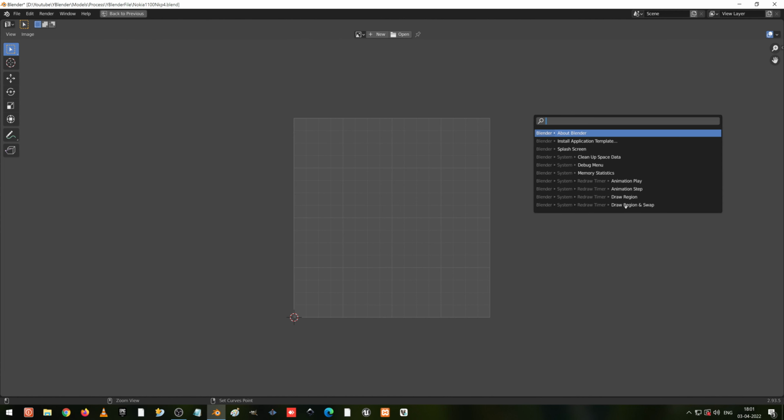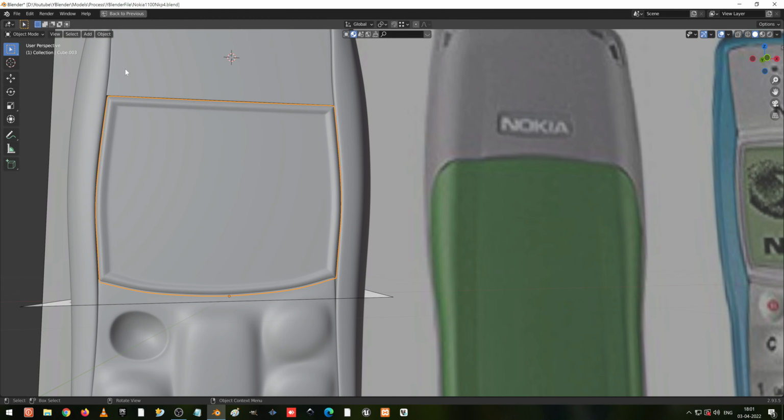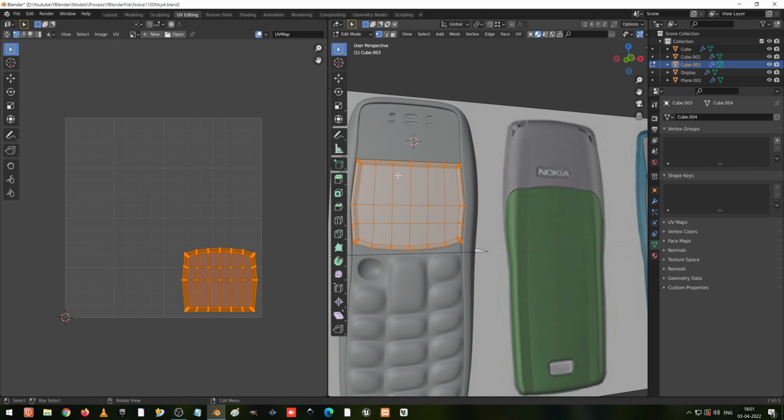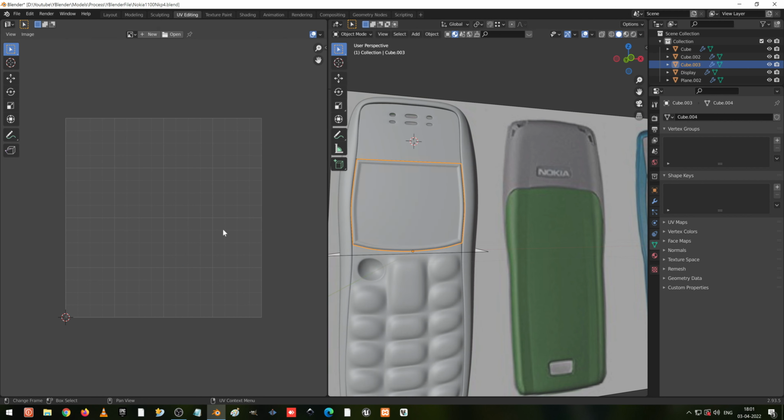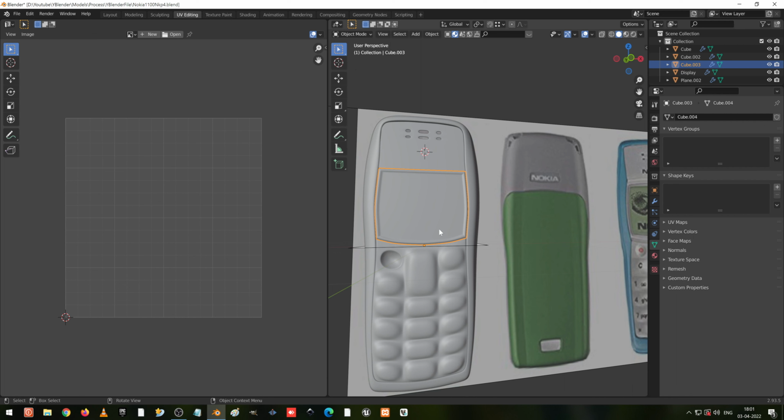Go to space, open this using Control Space. Okay, in edit mode, here you can do the Cenarize for everything. So now what I'm going to do is, this front panel I'm going to unwrap as the same image. Select this, select this one, select this one, select this one, press Ctrl J to join.